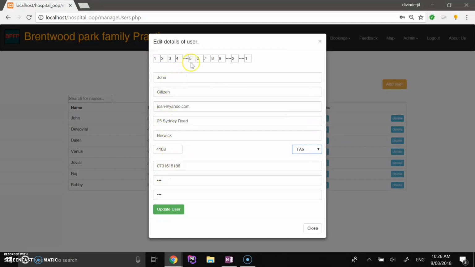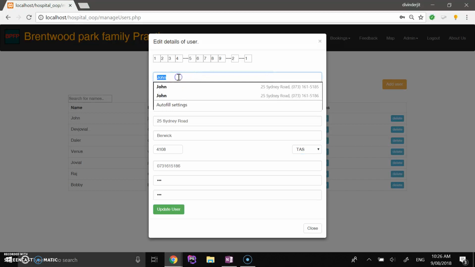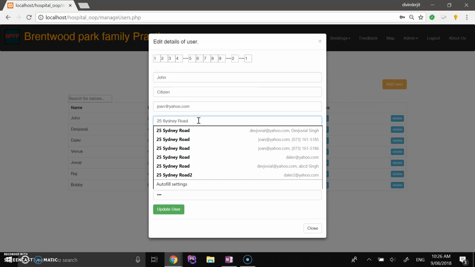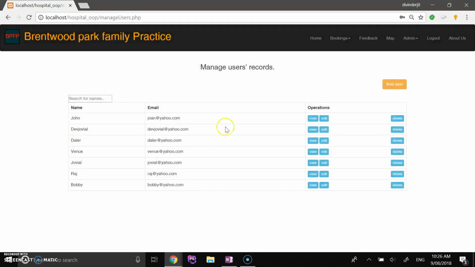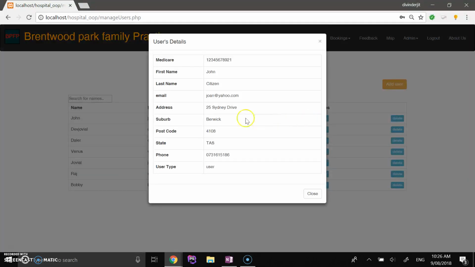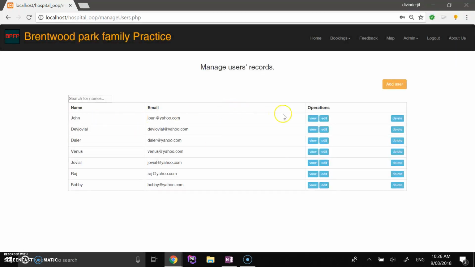So there's nothing much to explain, you can just change the values and update the user and it will be displayed. So let's just do a test. John, and okay, I'll just change the address. Instead of saying Sydney Road, I'll say Sydney Drive. Update user, and now if I view, I can see that 25 Sydney Drive is the new value which has been stored. Close. So you can change the details, you can delete, you can edit, and you can view users.